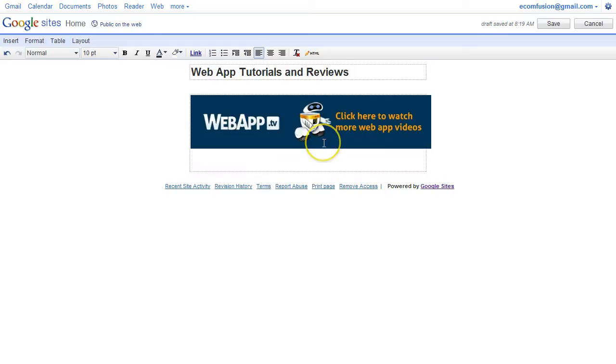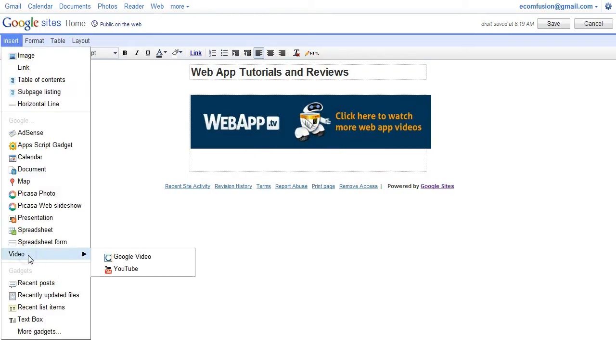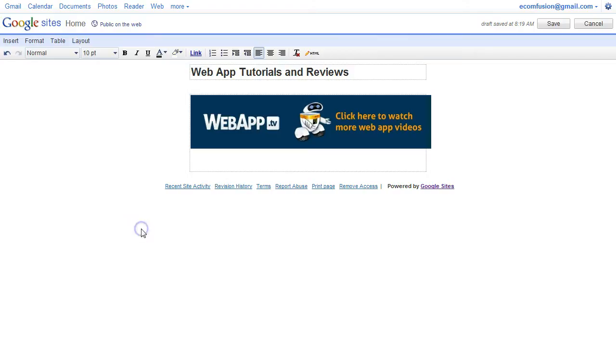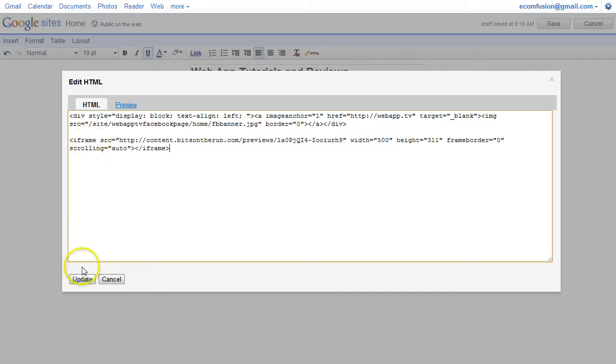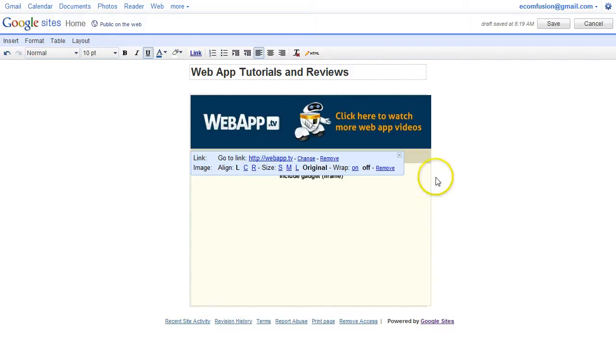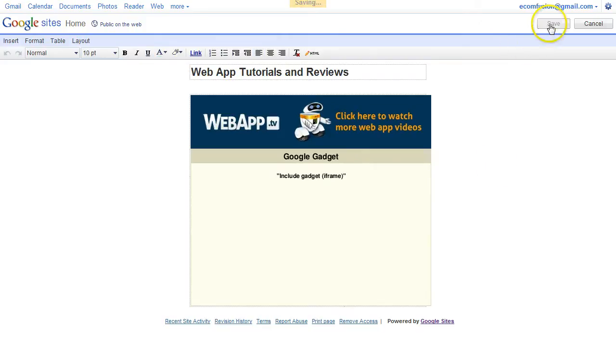And then right here, I want to insert a video, but I'm not going to use this because my video is not on YouTube. So I'm going to use HTML. I'm going to switch over to HTML. And I'm going to put the code right here. Click update. And that's going to insert my video into the page. And click save.